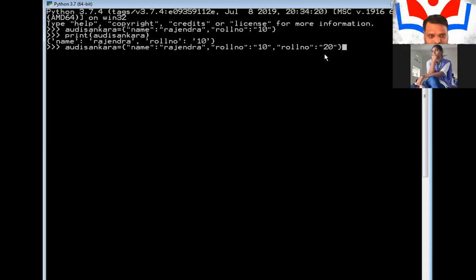Now when I print, you will clearly get the idea. When I print here, you can clearly notice that the roll number value is being updated to 20. You have specified two values: the roll number as 10, and then the roll number as 20.